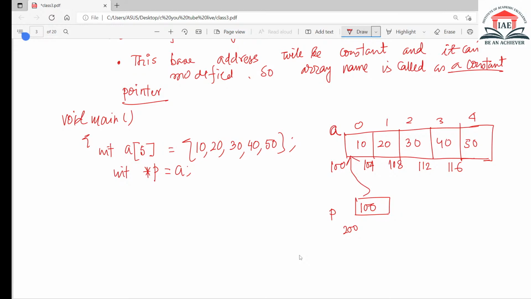Now what can we do? I can do plus plus p. That means I am incrementing the p. That is the difference between incrementing the value and incrementing the pointer. When you increment the pointer, it will shift to the next data. Since the integer takes 4 bytes, the next time it will be pointing to the next location.